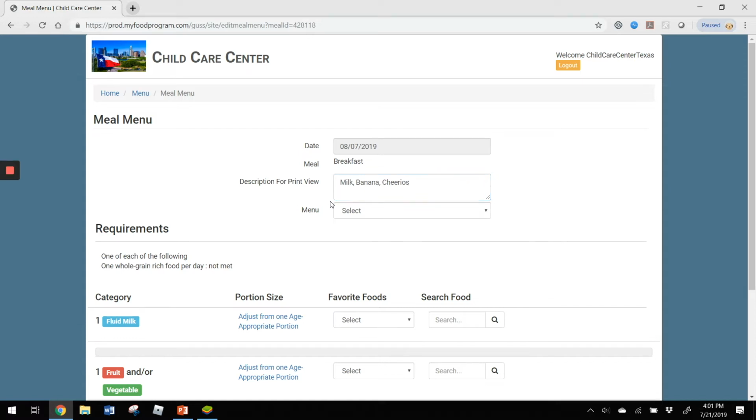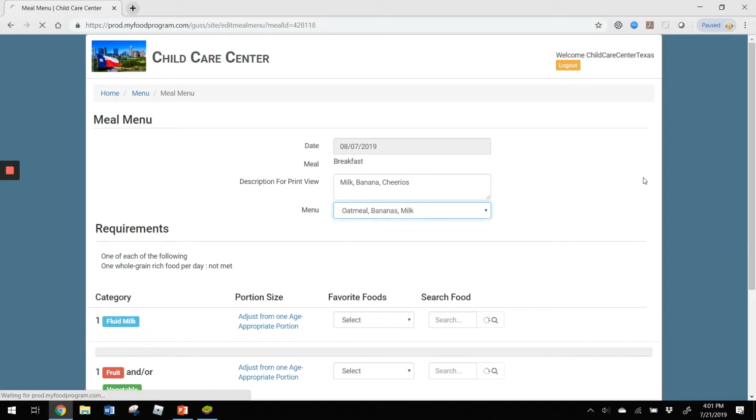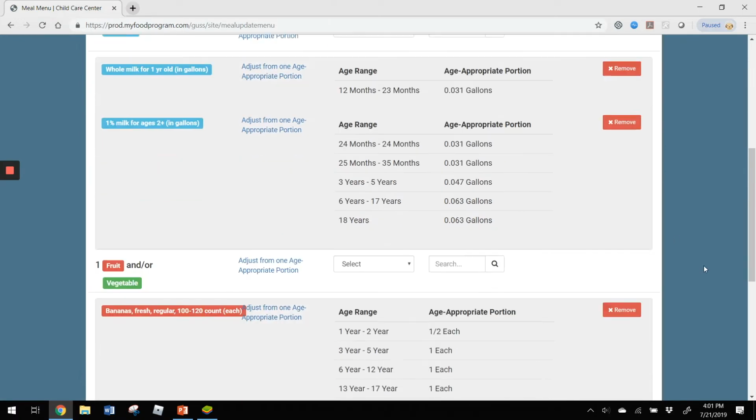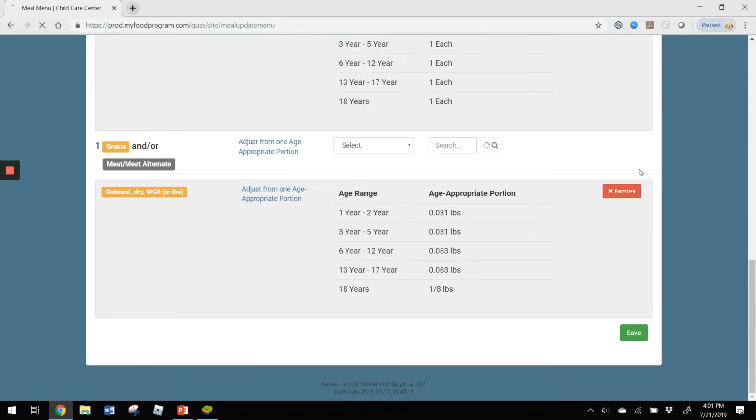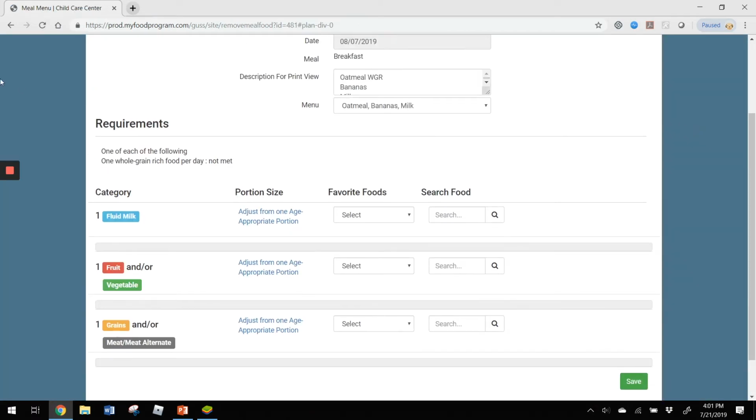Here's where the saved menus come into play. If you wanted to use a saved menu instead of planning one by selecting each of the food items, you would just select one of these and all the food items are automatically populated. But I want to show you starting from scratch. On the left-hand side, you'll see each of the food components required for the particular menu or meal type. This is breakfast, so we need milk, a fruit and or a vegetable, and then a grain or meat alternate.